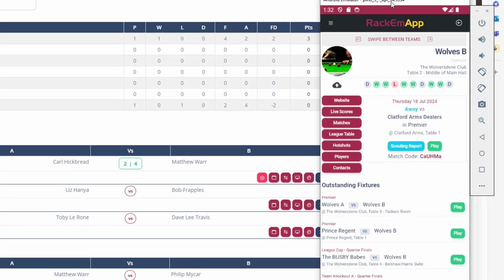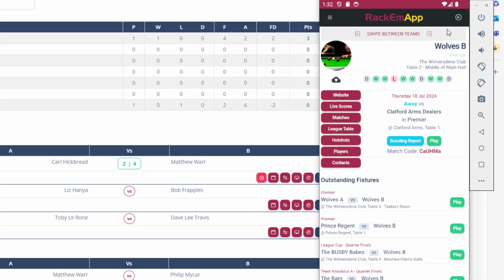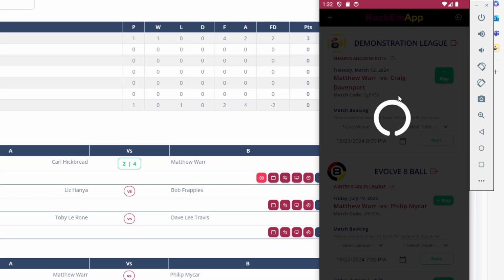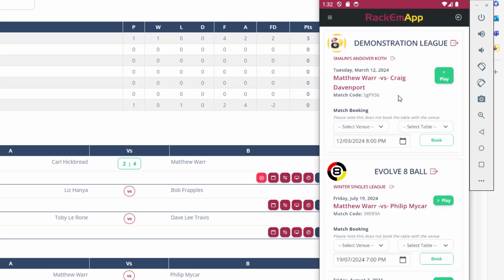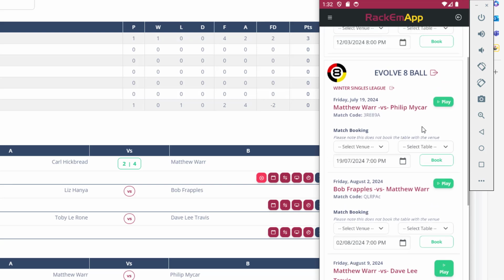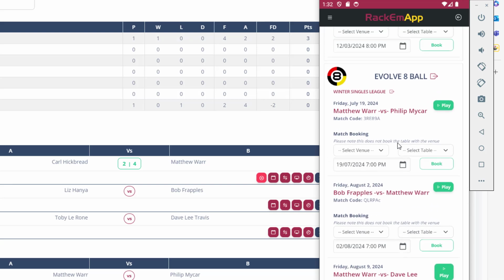On the right hand side of the screen here, we can see I'm logged in. If I go into my menu button, I can go into my matches and it will show me my competition matches. It will show me matches for all the leagues that I'm a player of, whether it's the singles league or other competitions, but I can see here specifically under Evolve 8 Ball, it's got my winter singles league matches that I've created here. Like I mentioned earlier, you can book these matches. This doesn't book it with the venue, but it does allow you to understand when people have scheduled their matches. But ultimately, what you really want to do is press the play button, and pressing play will take you to the scoreboard for that match.